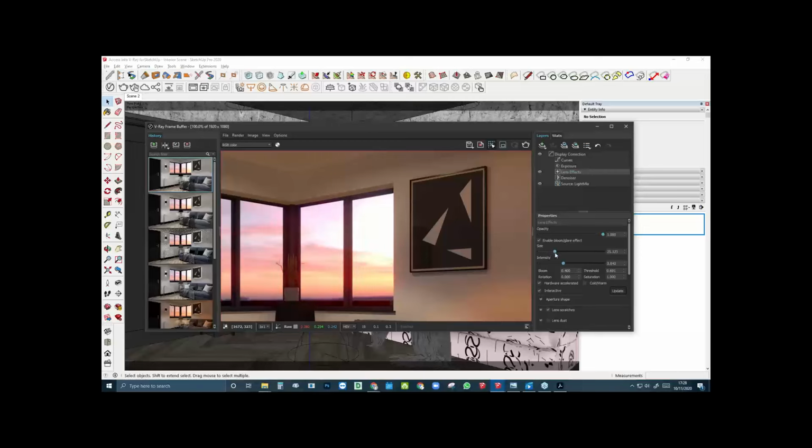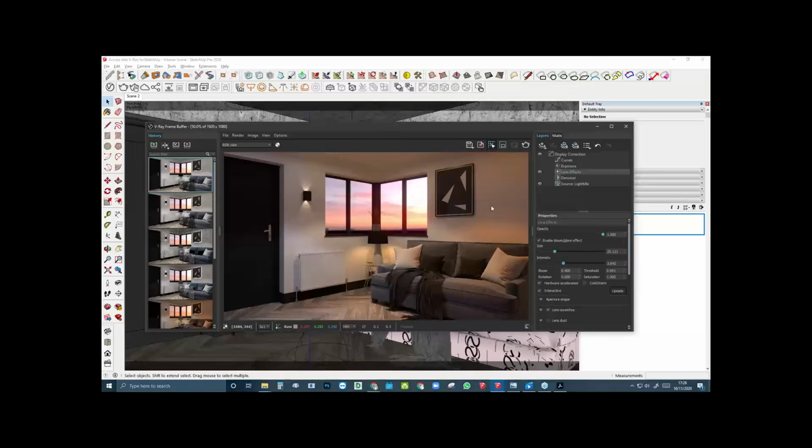Adjust the size, and you've got lots and lots of different options here. I'd highly recommend everybody try this. When you get V-Ray 5 for SketchUp, this new frame buffer has put everything that you need to create really nice images in one place. So definitely give the lens effects a go as well.